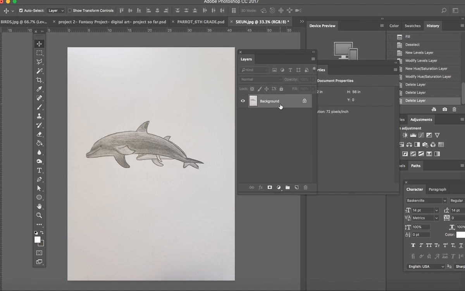So my suggestion would be to keep your background as simple as possible. I don't want to see folds in paper. I don't want to see markings on the background of your image. I want it to be clean, all right?